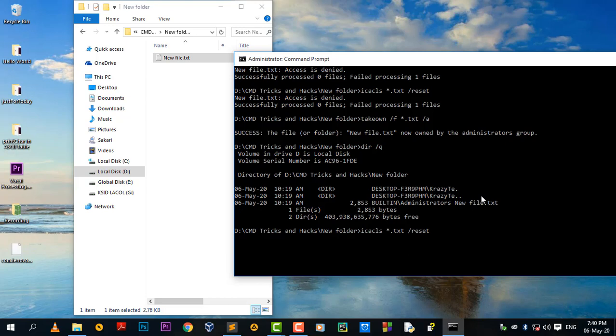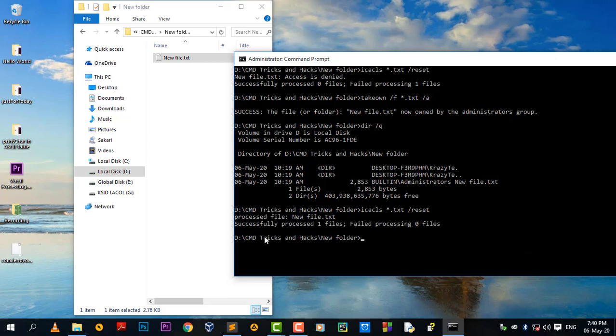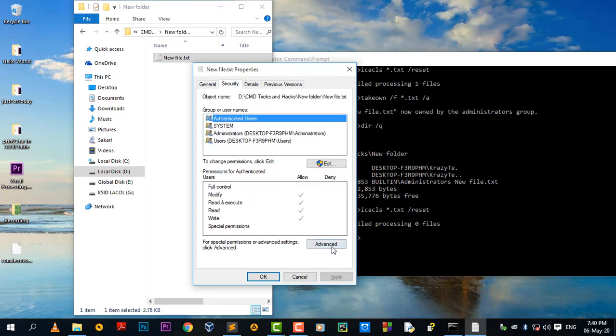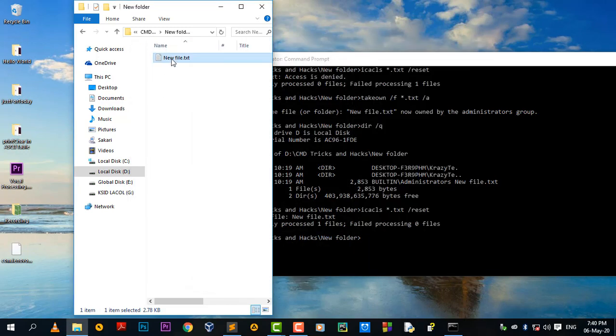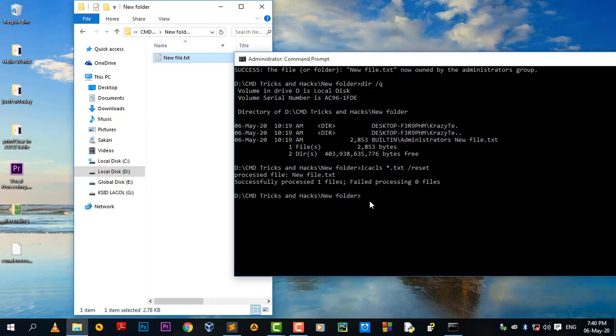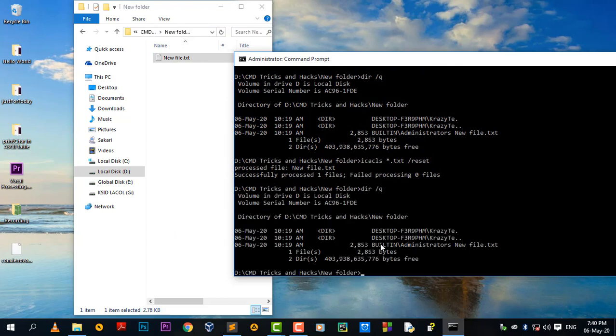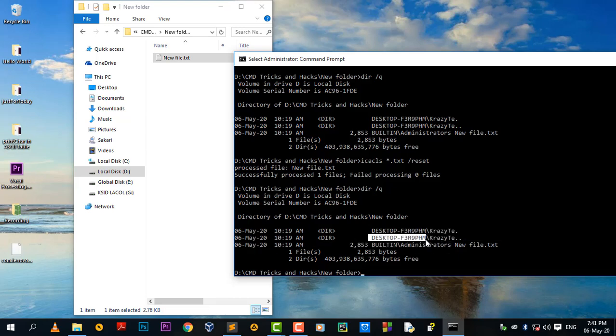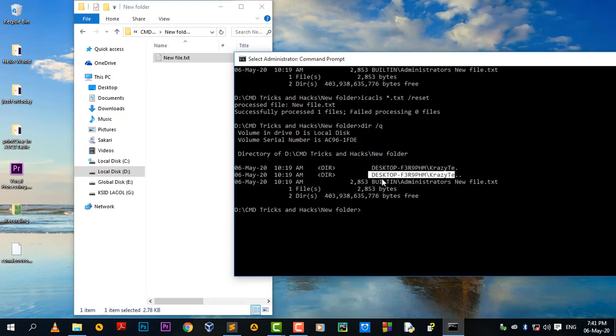So instead of denying, it works. If I press enter, successfully processed. If I go to security properties, everything is set. If we open it, everything is good. Now it is working, but we are only left with a problem here. If I say dir, it is still on BUILTIN\Administrators. So we need to get it back to the Desktop KrazyTeeTP ownership.